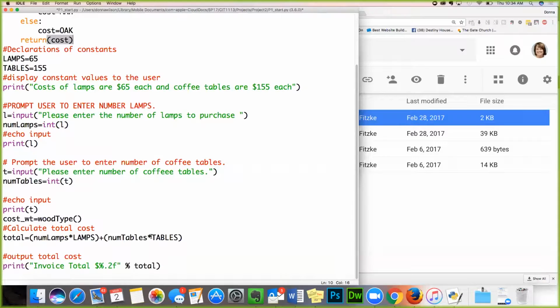For the cost of coffee tables, right? So I'd say number of tables times tables plus cost, right? And so now my output should be the total of that. So let's see if it works.